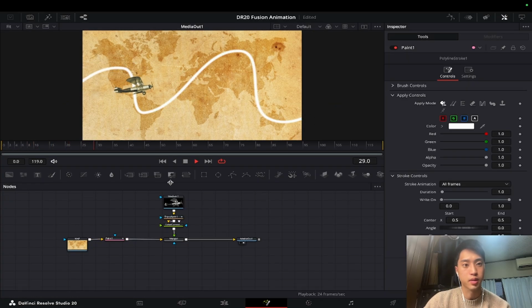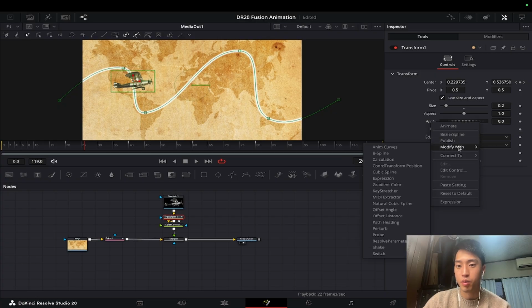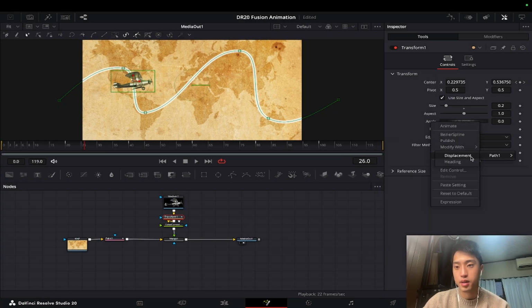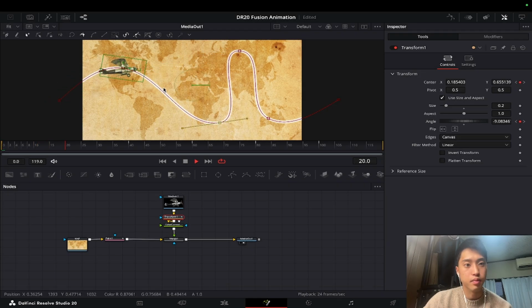This is so quick. Right now this plane never changes its angle, so go to transform, right click angle, modify with, and connect to path heading. Now the plane changes angle automatically as you move the playhead. It's way better than adjusting the angle each frame.